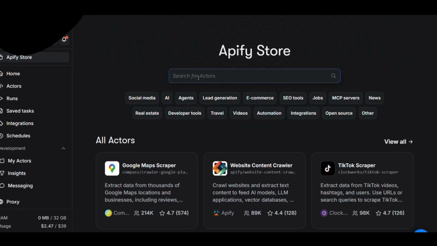Hey all, welcome back. Today we will see how to run Apify Actor from n8n. Apify Actors are ready-made scraping tools on Apify.